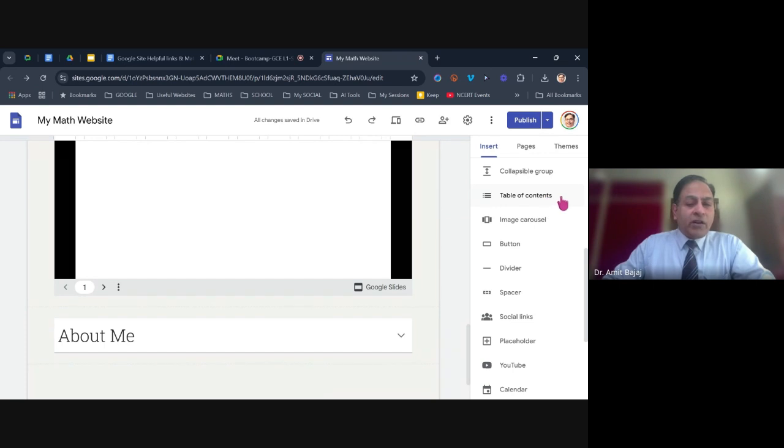Next is table of contents, not in level 1. Next is the image carousel. Now, what exactly is image carousel? Give me a second.